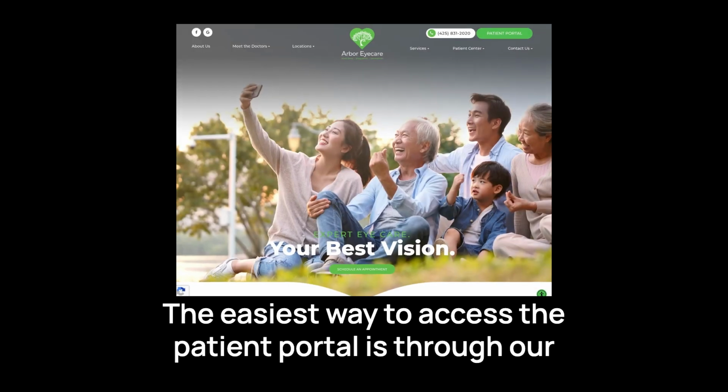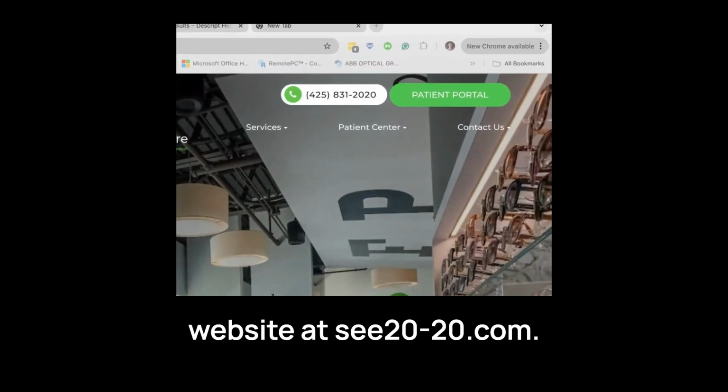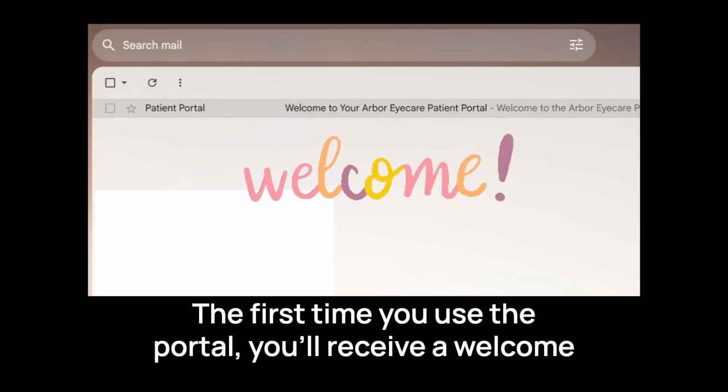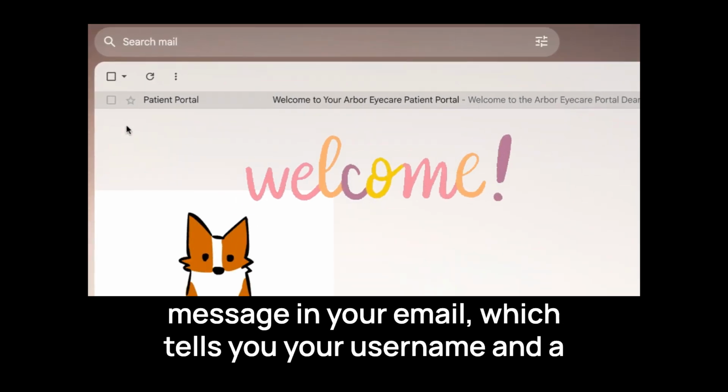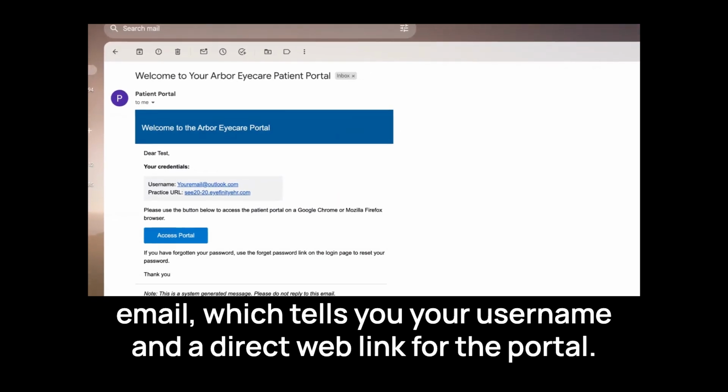The easiest way to access the patient portal is through our website at c2020.com. Click on Patient Portal in the upper right corner. The first time you use the portal, you'll receive a welcome message in your email, which tells you your username and a direct web link for the portal.